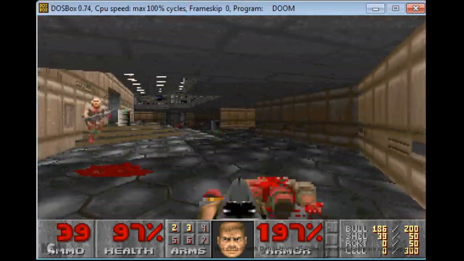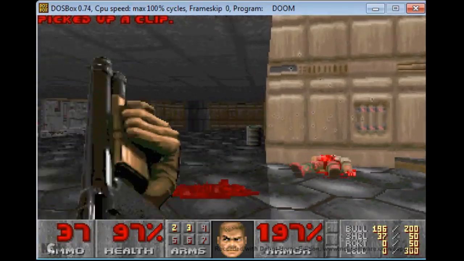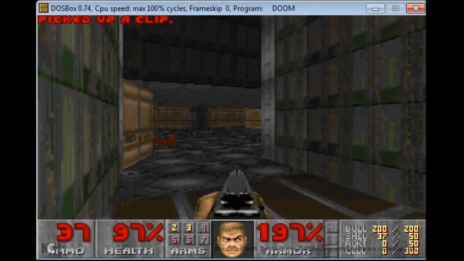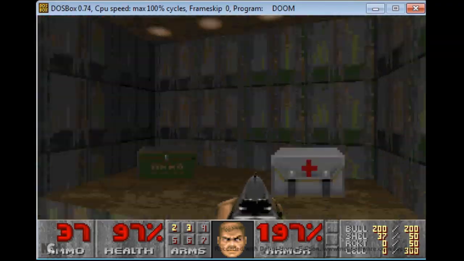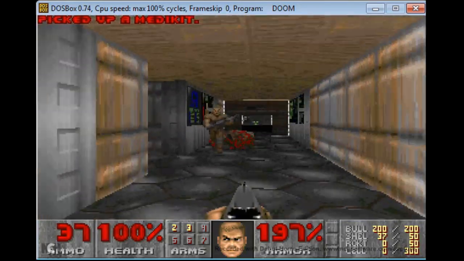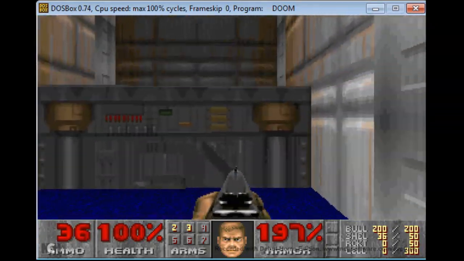And as you can see, there are no bullet holes when you shoot the wall. It takes up too much memory. They were originally going to include bullet holes, damage to walls, visible damage to monsters, like bullet holes, bloodstains on the monsters, but it just took too much memory.